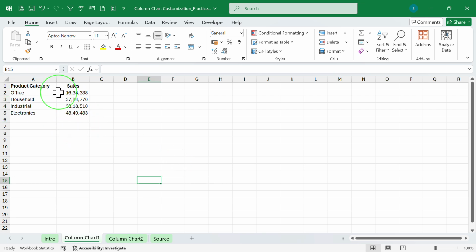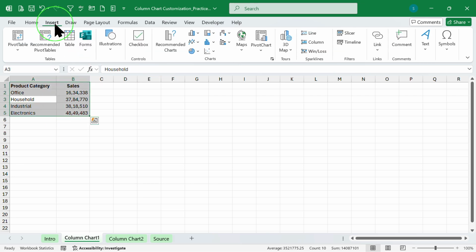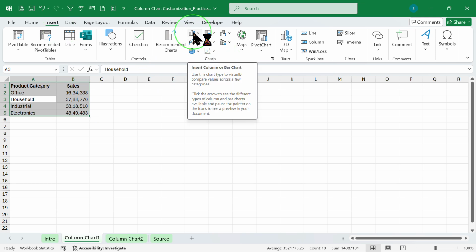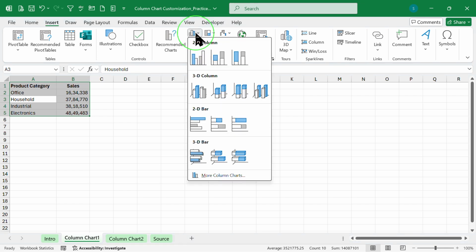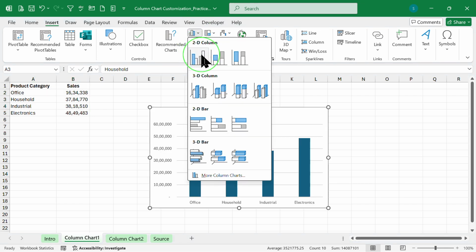First of all, I will create a column chart. For that, I'll select this data and then go to Insert, and here in the chart section, the first one is Insert Bar or Column Chart. I'll click on this and I will include a clustered column.